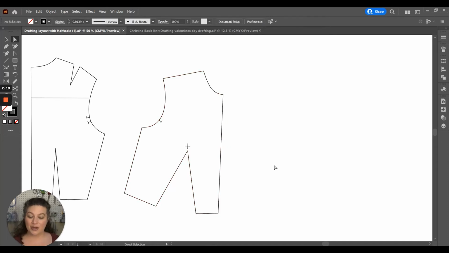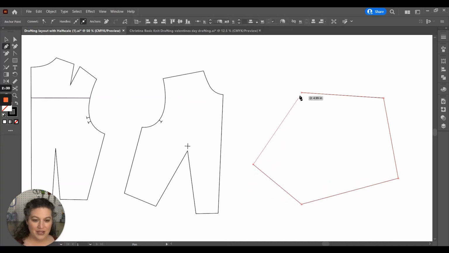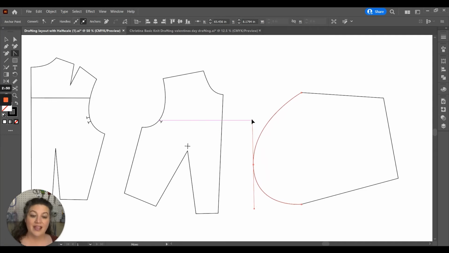So to easily show you how to use the anchor point tool that pairs very well with the direct select, I'm just going to quickly draft myself a random shape. So the key command for the anchor point tool is Shift C. And then say you wanted to make a nice princess seam bodice or something, and you were trying to get that to be a nice curve, all you would have to do is click on that anchor point and pull. And it will nicely round out that anchor point.